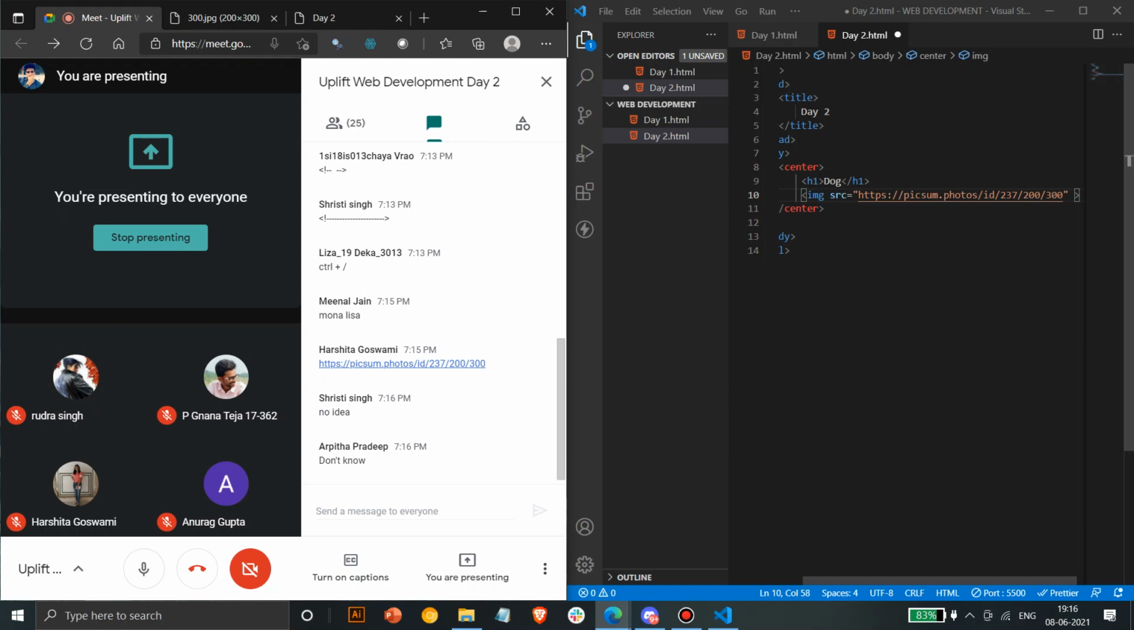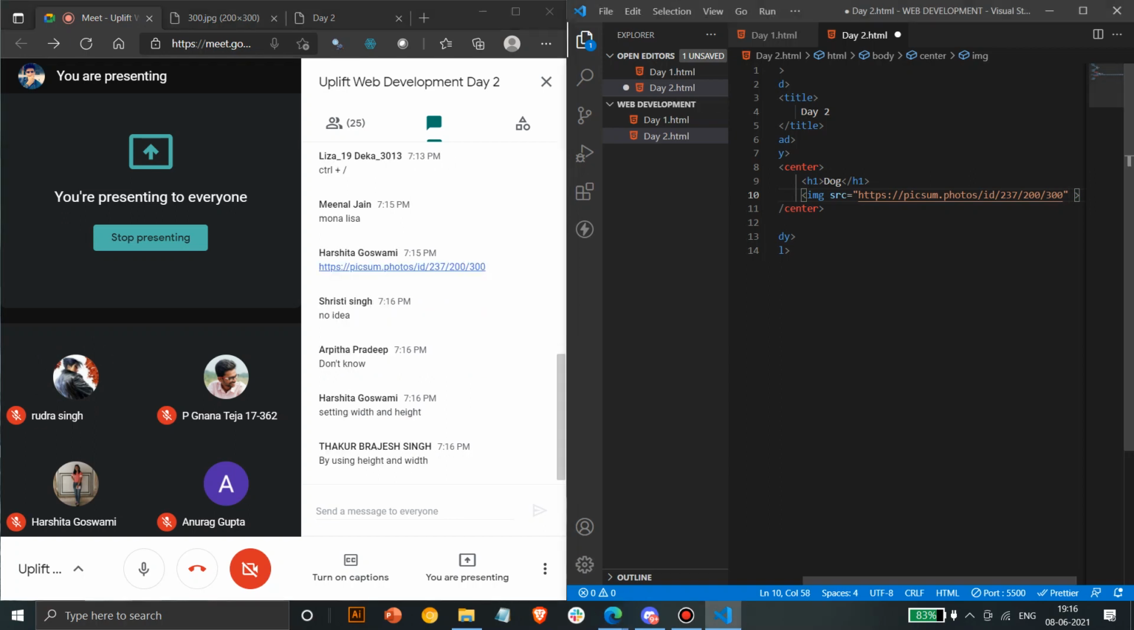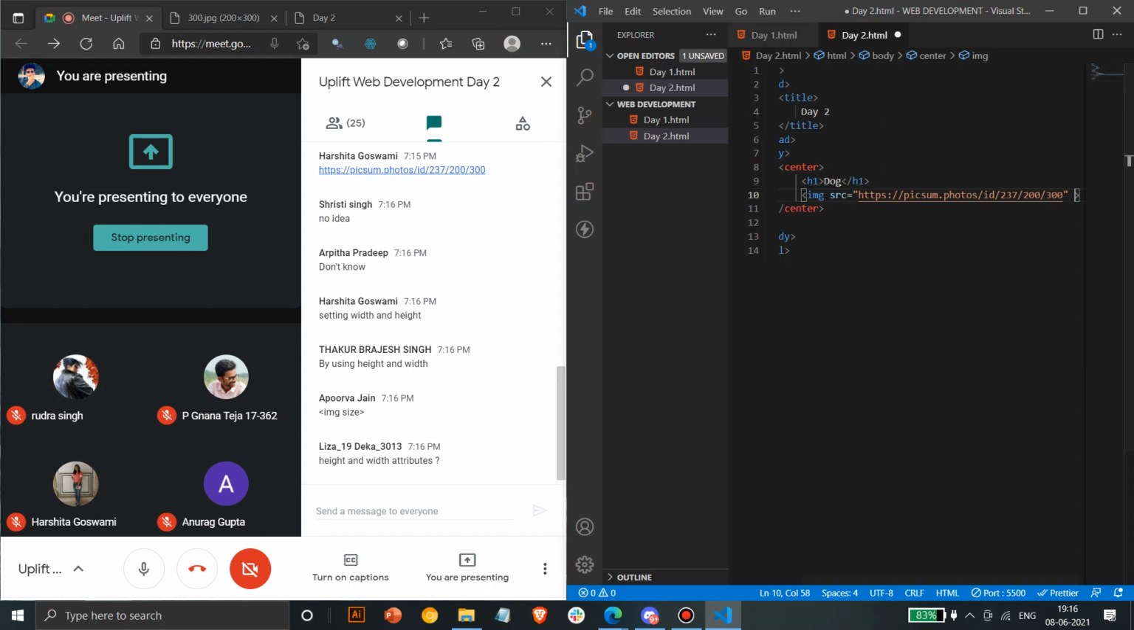There's something called size. You can try it out here by using width and height. That's the right answer. So we have an attribute width and an attribute height. It's generally convenient to reduce the dimensions of both of them in the same proportion. Suppose you're taking height as 100, width as 100, you can keep height 150, keeping the ratio in mind while reducing it. That's the better thing.